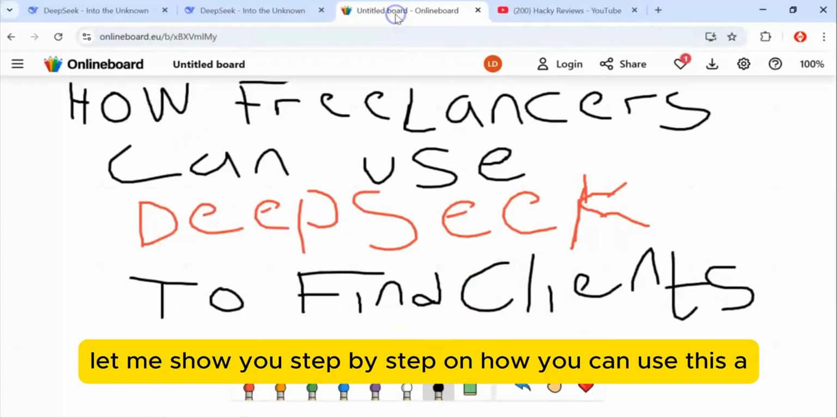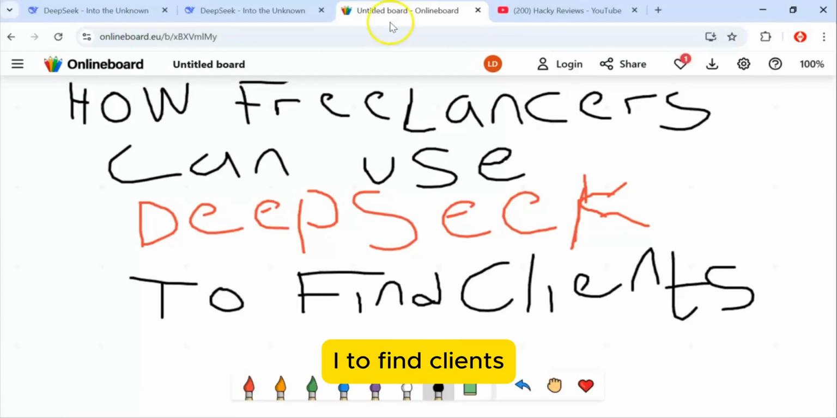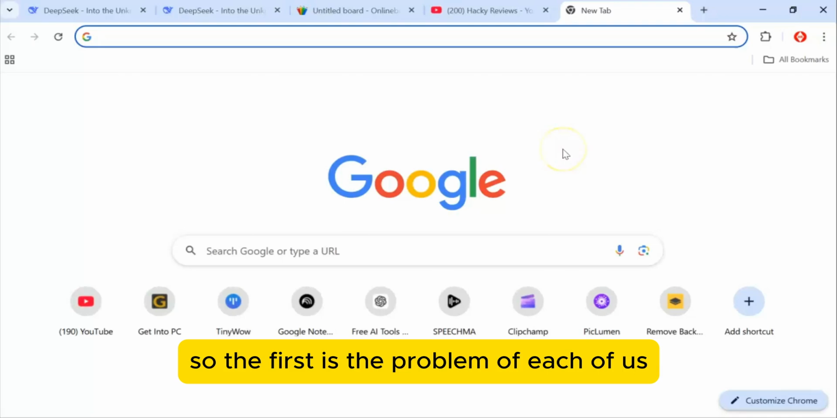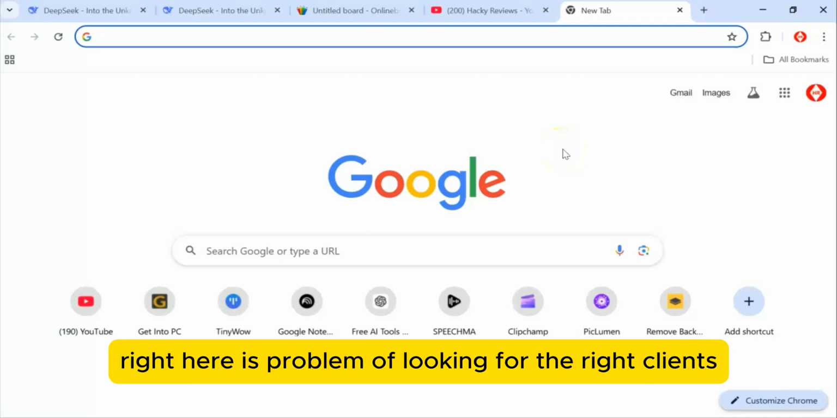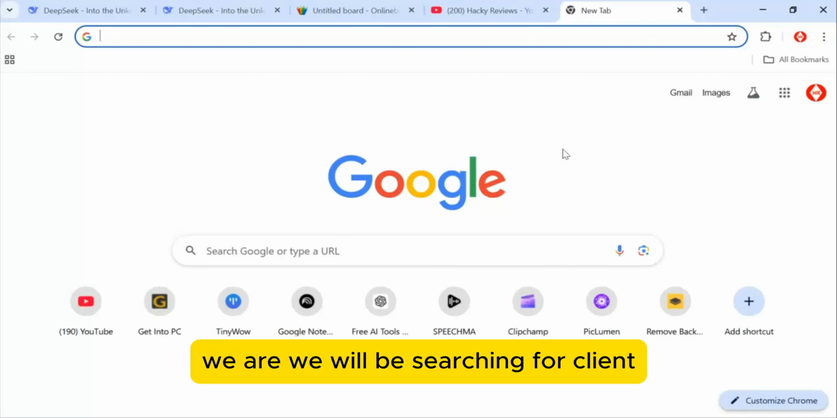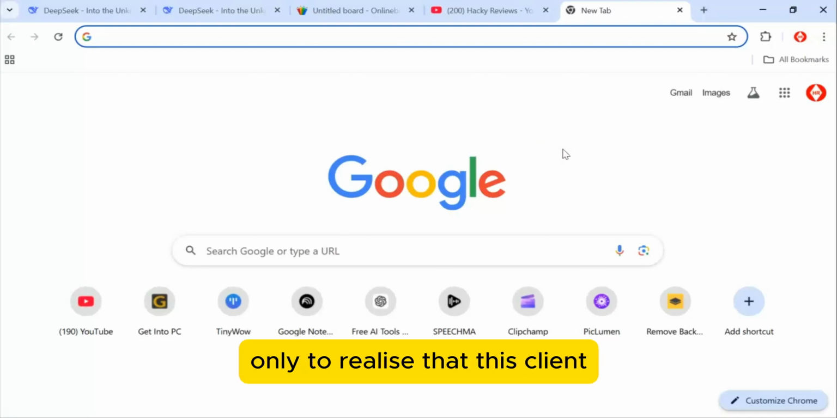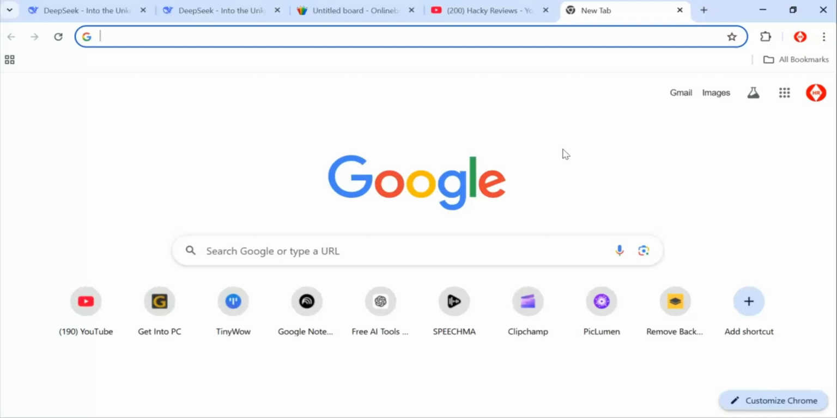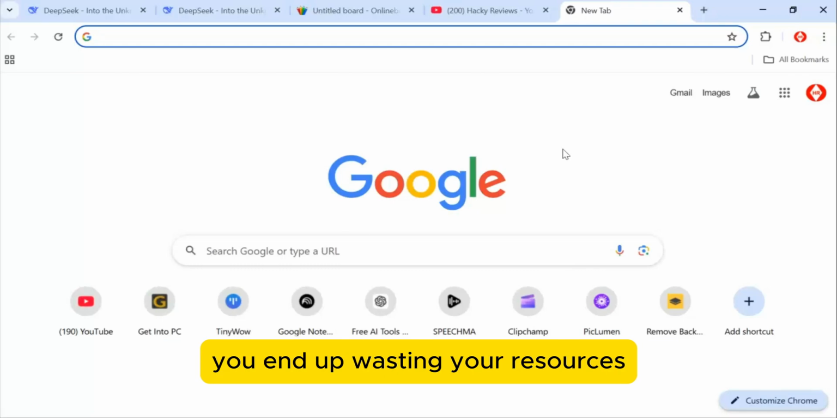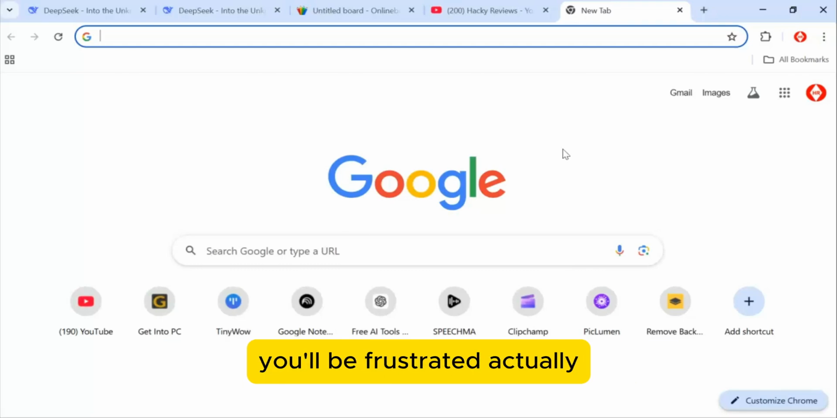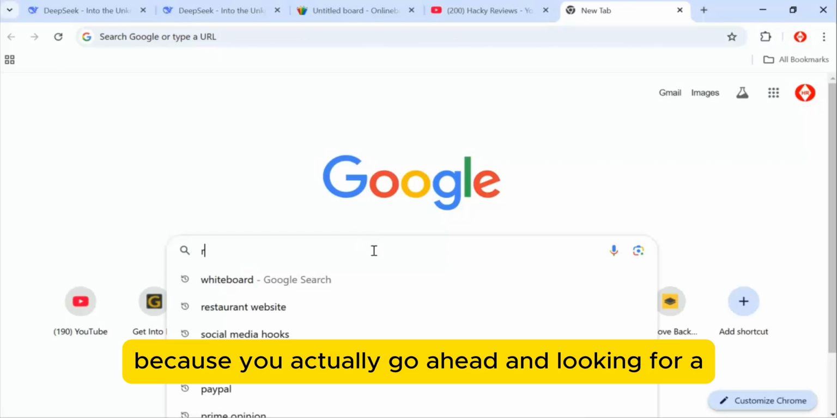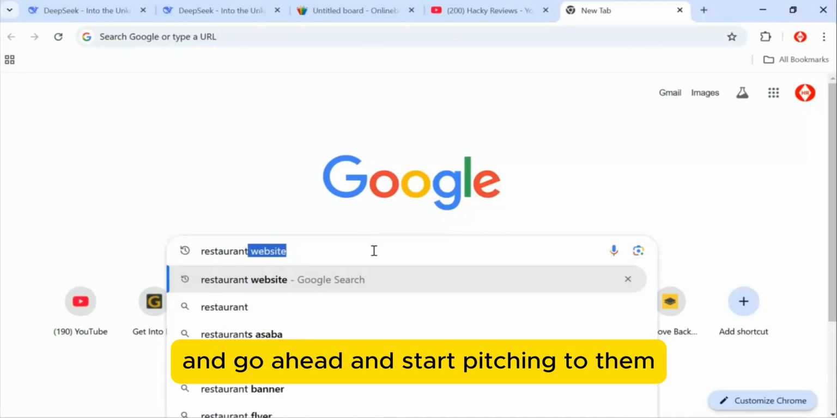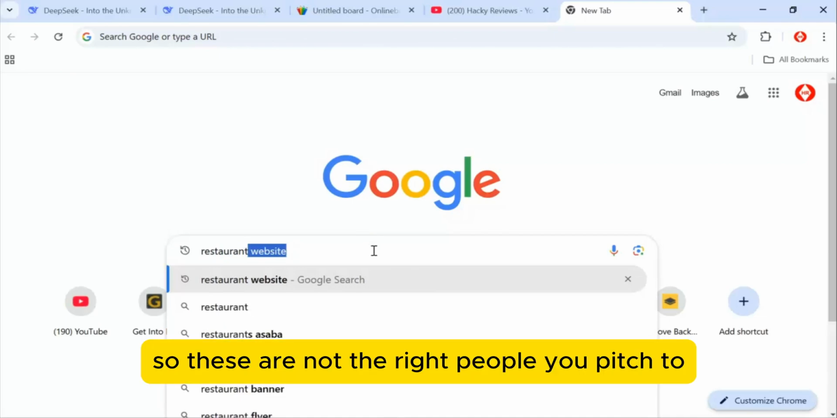So right here, let me show you step by step how you can use this AI to find clients. The first problem each of us has is looking for the right clients. You'll be searching for clients only to realize that the client you are talking to does not value your skills, and you end up wasting your time and your resources. You'll be frustrated, because you look for a restaurant beside me and start pitching to them. These are not the right people to pitch to.